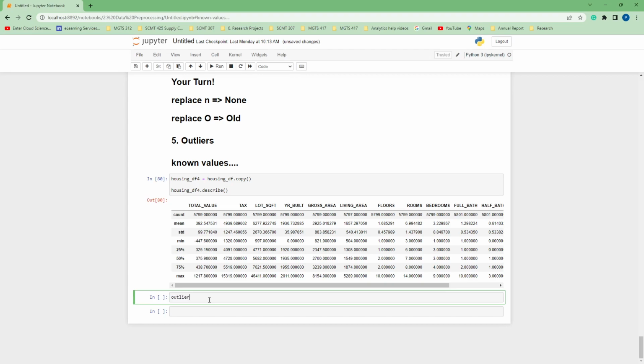So I'm going to call it outlier index. And we're working with housing data frame number 4. So we can use a conditional selection, which means in housing data frame number 4, return me all the values based on the total value column where the house price is less than $100,000. Let's use another condition, or you can use and as well. It depends on which you want to determine.